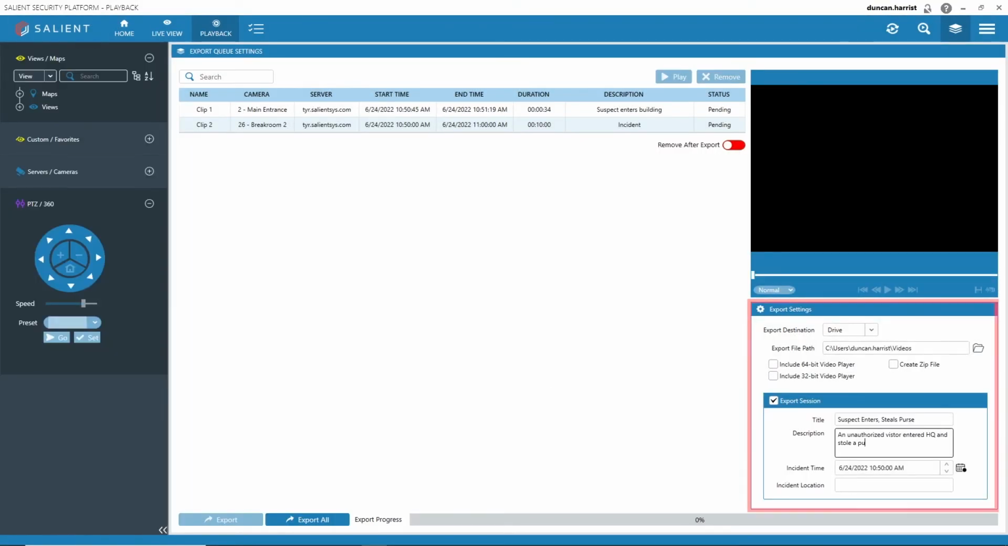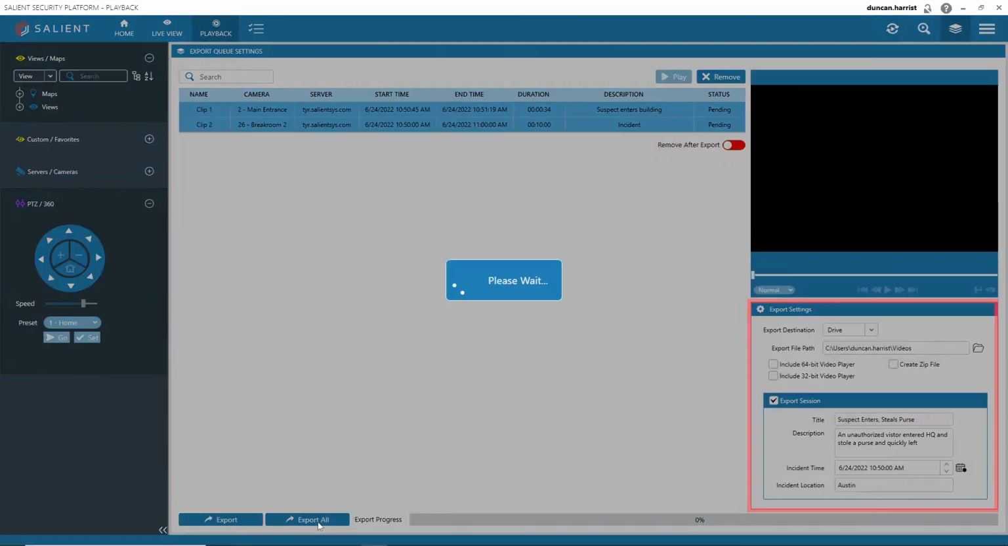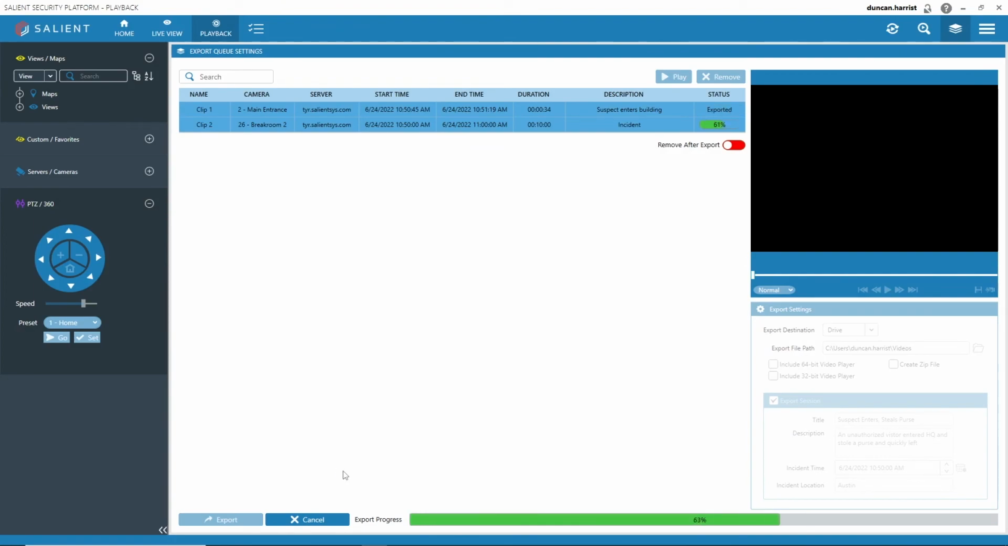From the export queue, make final adjustments to the clip's length. Select an export destination, enter details about the clip, and then select Export All.